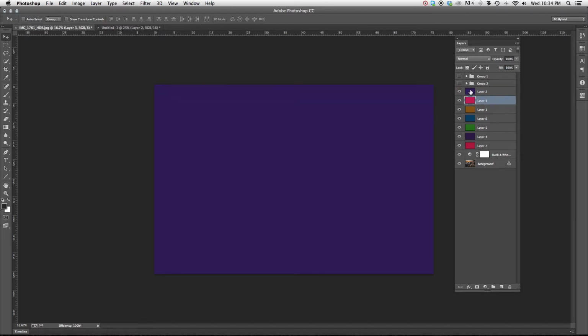So now what I see is a purple and then the pink is here. I can also turn these layers on or off by turning off the eyeball. The eyeball represents visibility. So with an eyeball checked, that means I can see the layer. But because it's the very top layer, that's the only thing that I see over here.